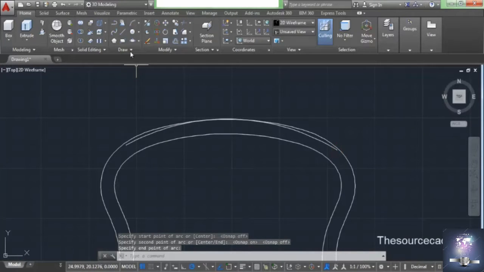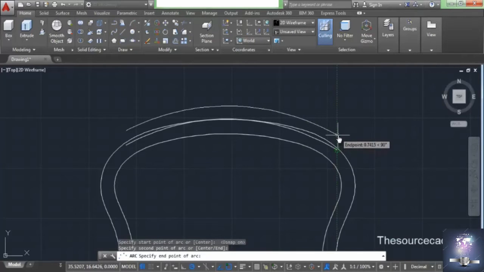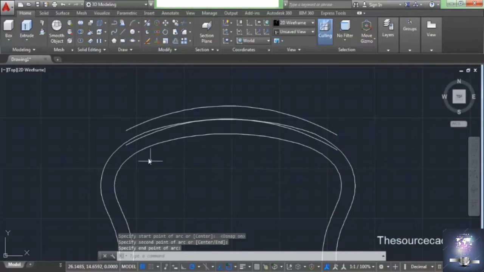This arc is completely inside the profile which I have made. So now go to the arc tool and select this object snap option and track this point and make another arc which is almost parallel to the existing arc.